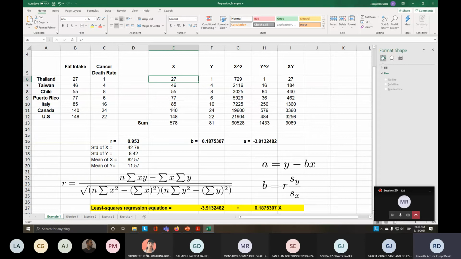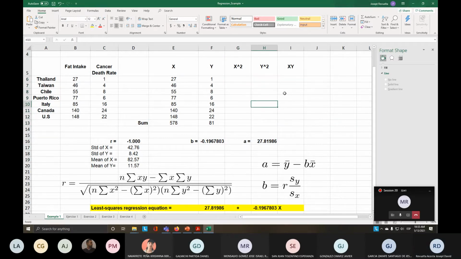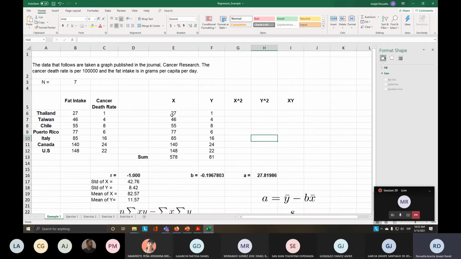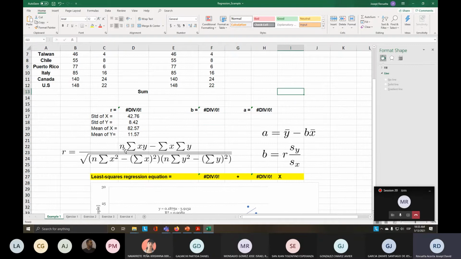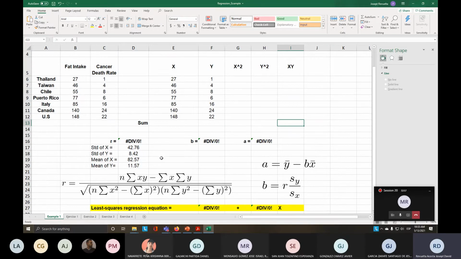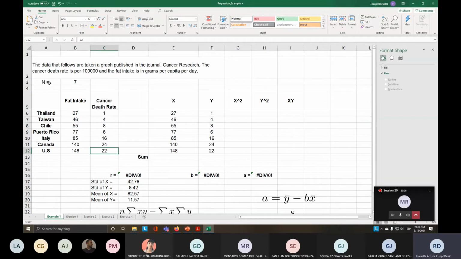So I'm going to delete this for you to see it from the very beginning. So these are the data sets. So it's the same thing. So I'm going to delete this for you to see how this goes. So you have the data set. This is 27. You just put it here, and then you have to calculate all these things. Of course, you know beforehand that N is equal to how many? 1, 2, 3, 4, 5, 6, 7. So we have the value of N. So N is equal to 7.